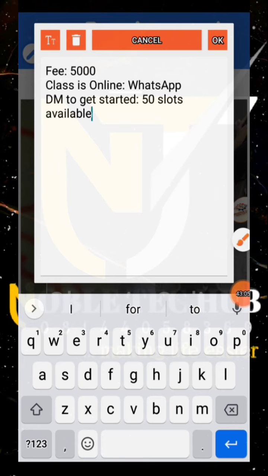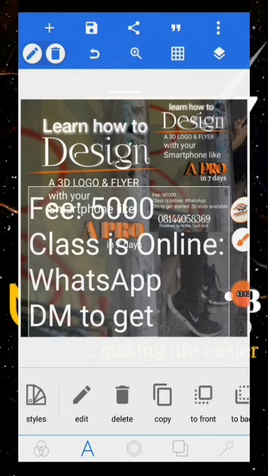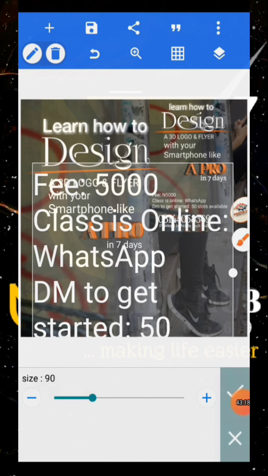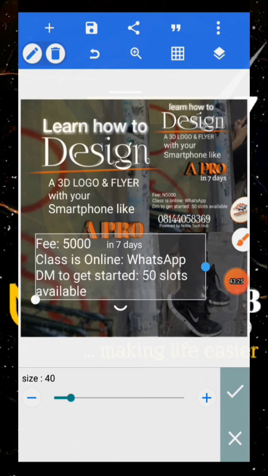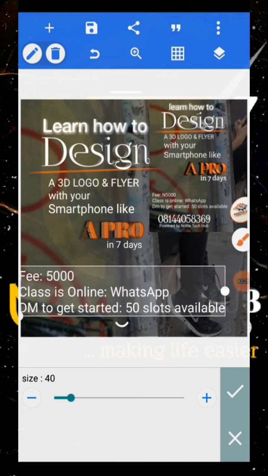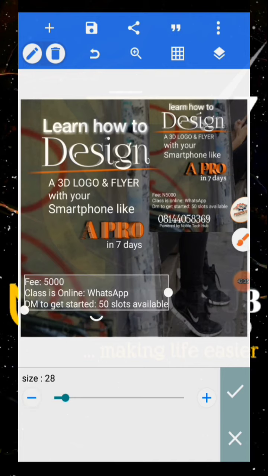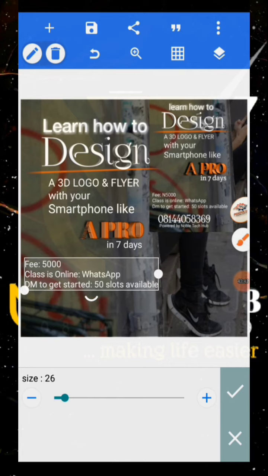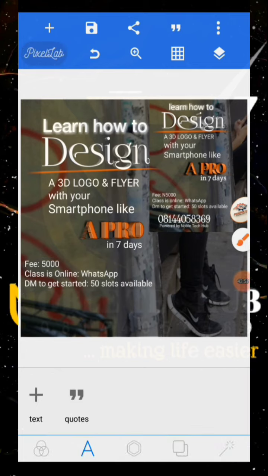Slots available. Okay, so let's reduce the size of this. Yeah, it's not everywhere. Come here. Size. Let's reduce it, Jerry. Then let's drag it from here to fit in. I think we will still reduce the size of that. It's too much. Okay, let's position it. Let's make the size 25. Okay, 25 is okay. So that is it. I think it's okay like this.